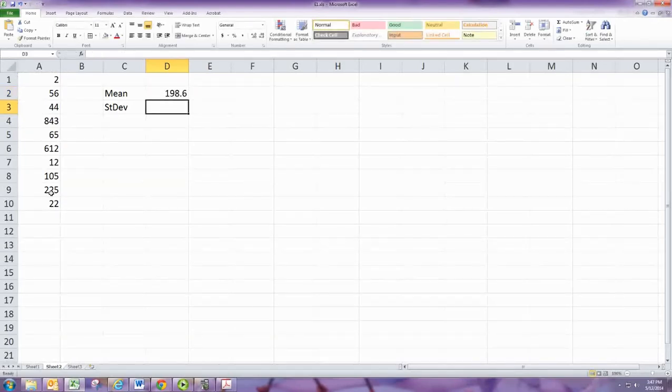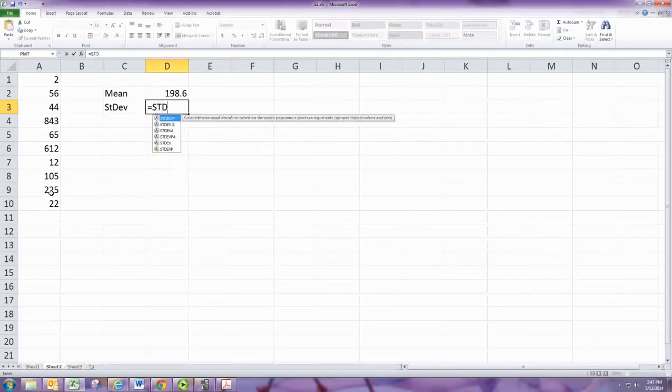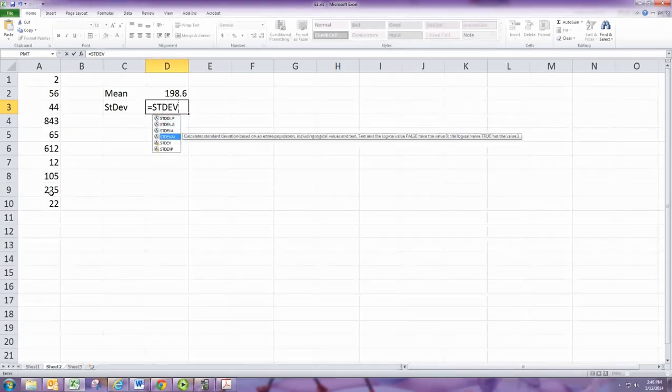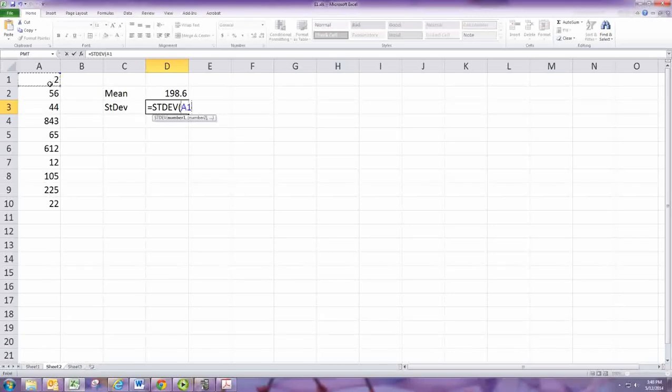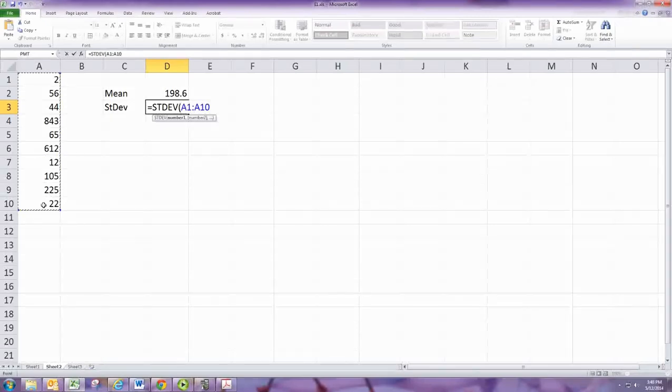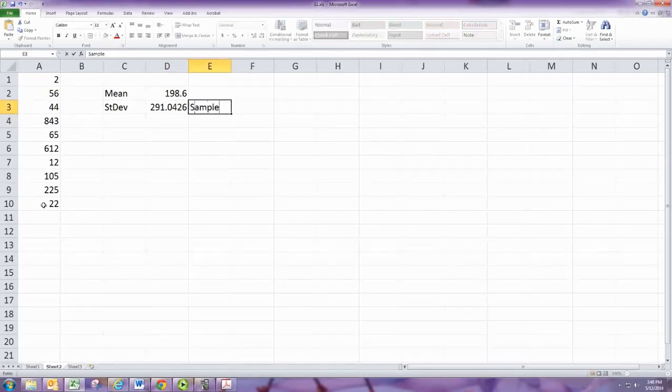For standard deviation, type equals STDEV.S. Select the data and close parentheses. By default, it will calculate the sample standard deviation.